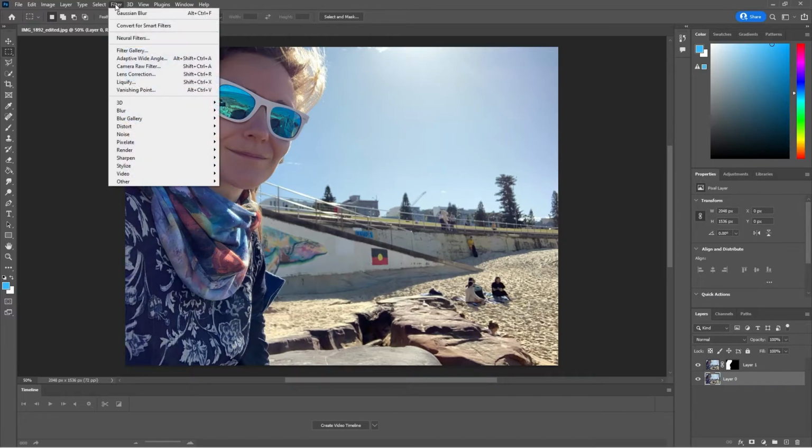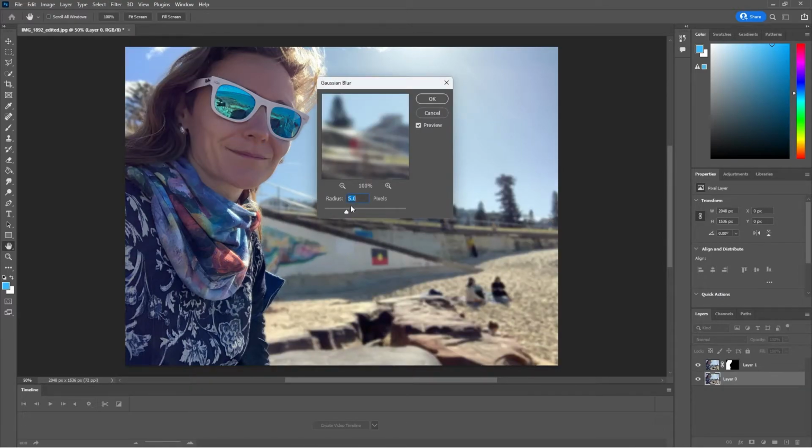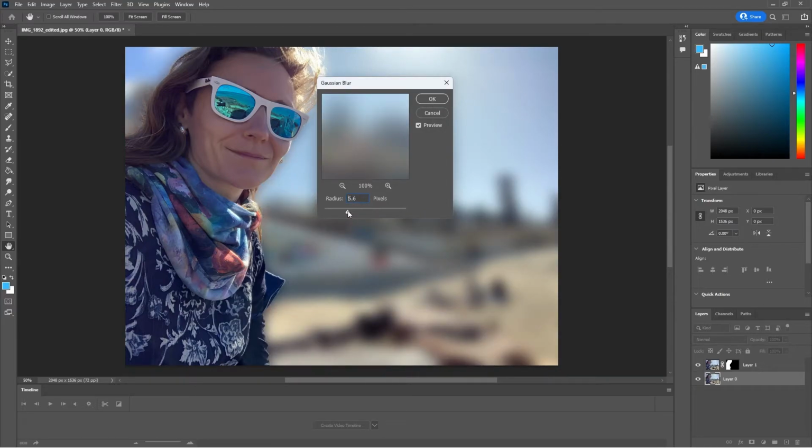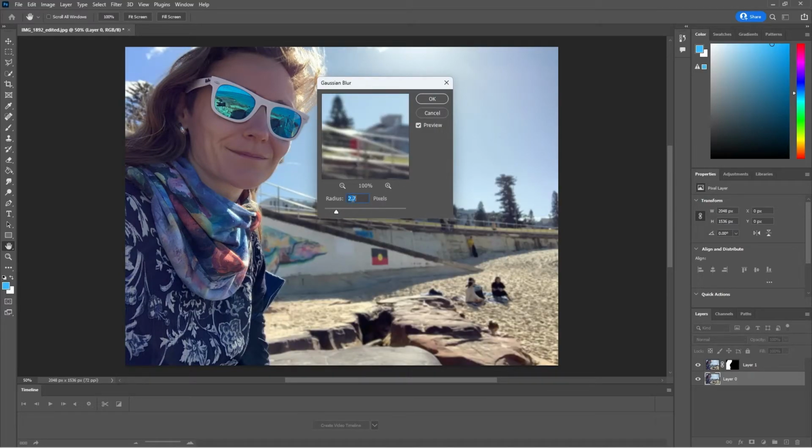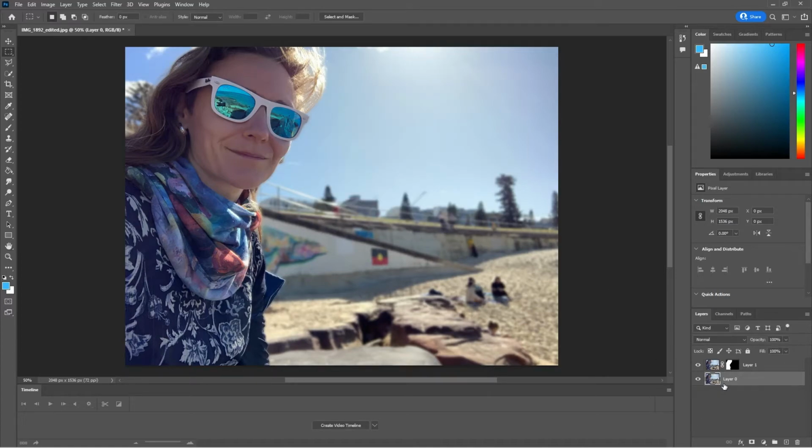You have to click on Filter, Blur, Gaussian Blur, then you select the radius as you want. I will keep 5. As you can already see, here is already blurred. You can play here with the blurriness. How much blurry do you want it? I'm happy with 5. Then you can click on OK, and that's it. So you just created a blur background in Adobe Photoshop.